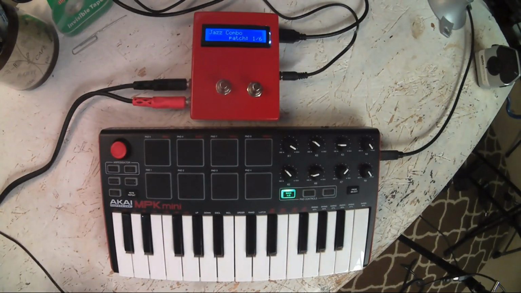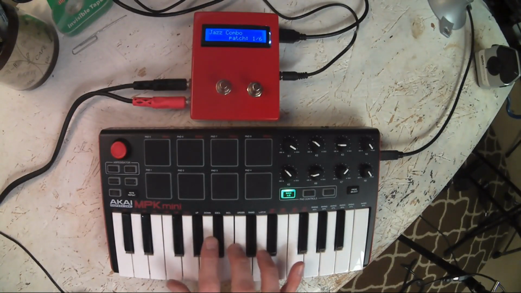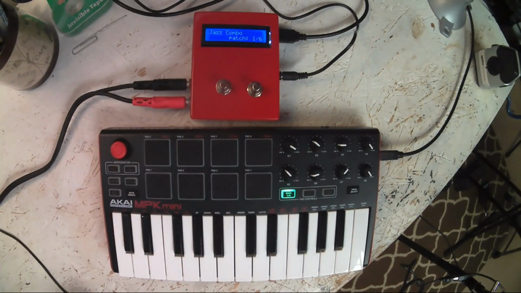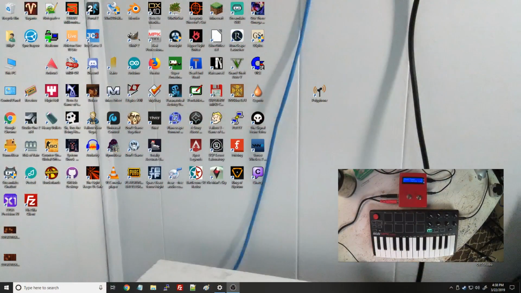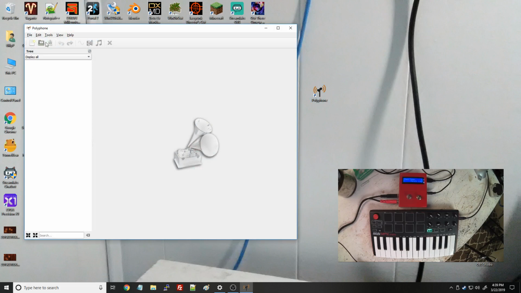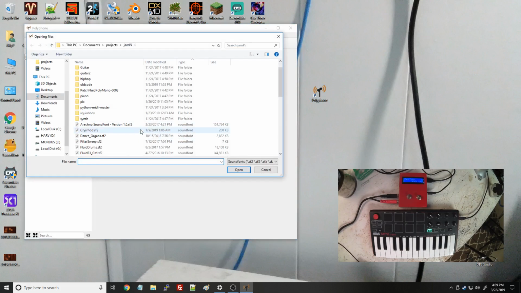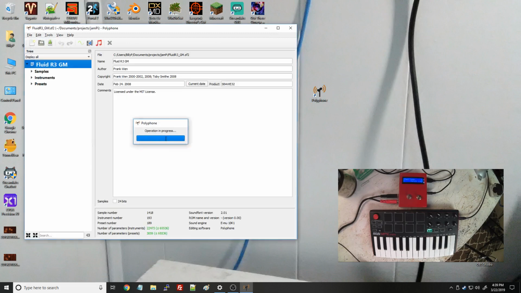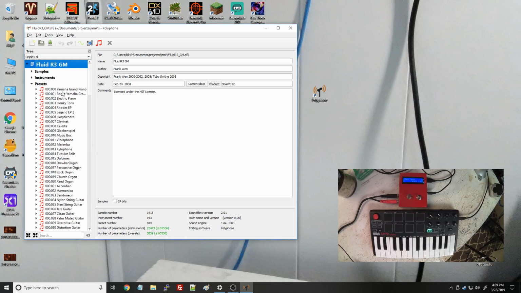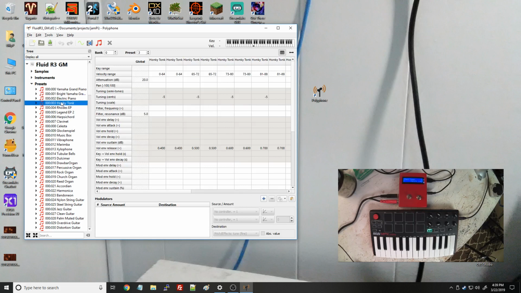First, I think it'll help a little bit just to look at sound fonts and presets and talk about how they are different from patches in the Squishbox. So I'm going to go ahead and open a sound font using Polyphony, which is a free sound font editor. So I'm going to open FluidR3_GM.sf2. This is the default sound font that comes with Fluid Synth. And let's look at the presets in here. So these are basically the sounds you can choose in this sound font file.